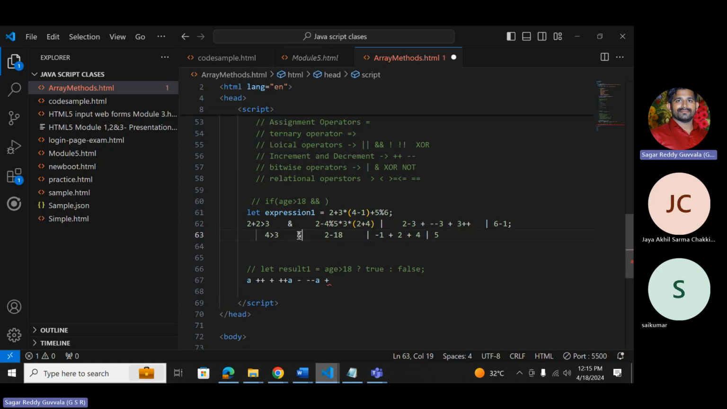And again we will compare this. We have AND here. 4 greater than 3, what is it? It is true. 4 greater than 3 will say true or false, so it will be true. Got it, right? We have AND. Again we have 2 minus 18. What is 2 minus 18? We have minus 16. We have OR. We have minus 1 plus 2 plus 4. What is this? 6 minus 1, we will get 5.